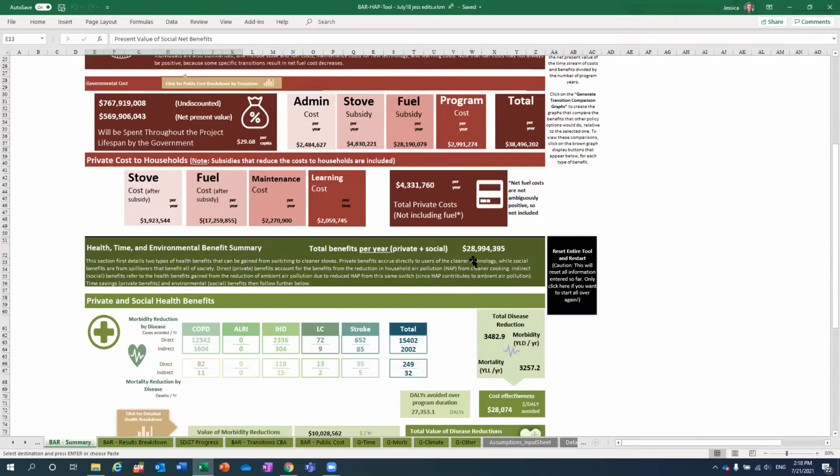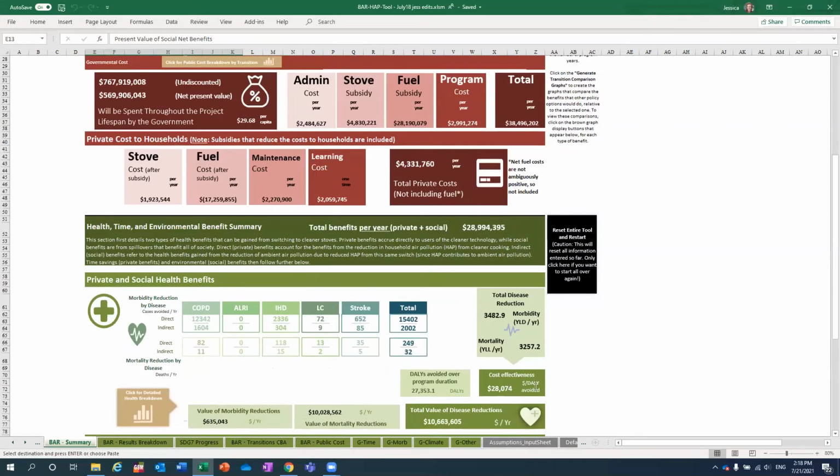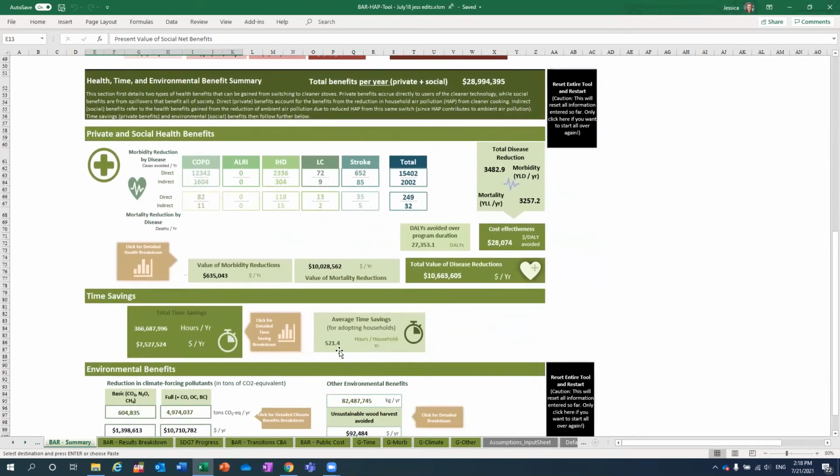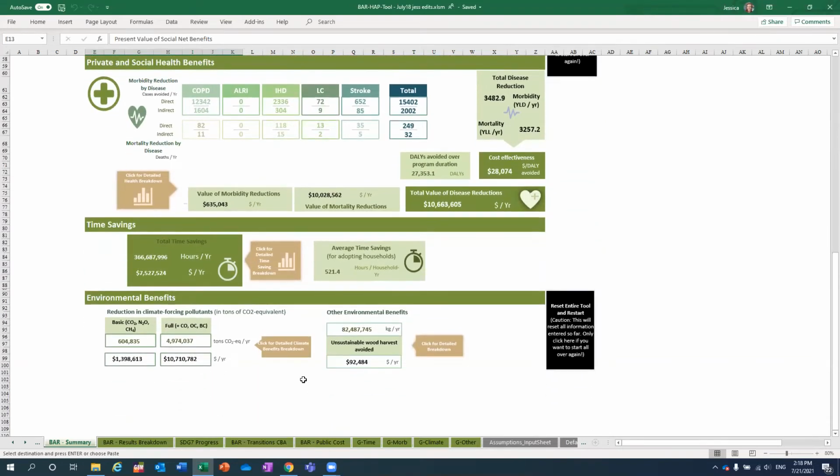We see a large number of avoided COPD cases, and we also can view here a cost effectiveness estimate from the proposed scenario. On average, an adopting household in Cameroon, see there's time savings here, saves around 521 hours per year, and the scenario has a reduction of climate forcing pollutants valued at around $11 million per year, and an unsustainable wood harvest avoided valued at around $92,000 per year.